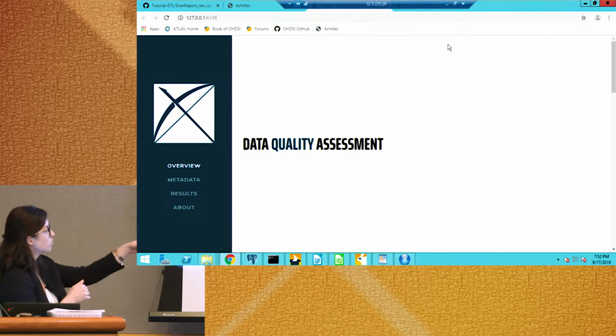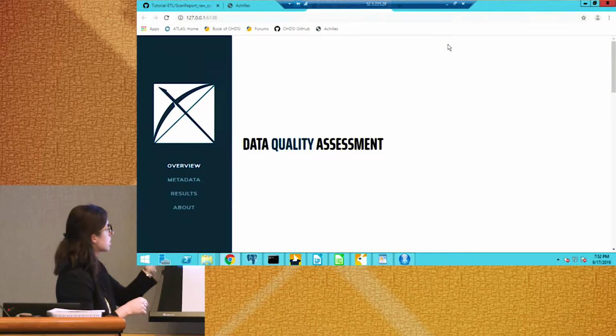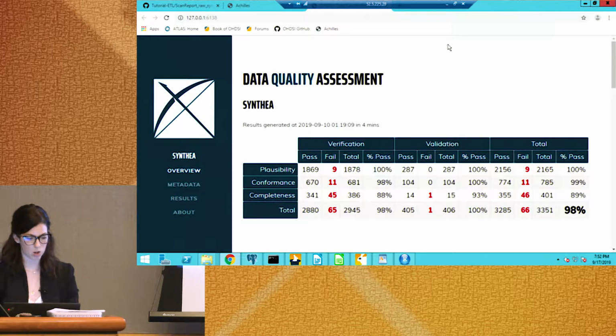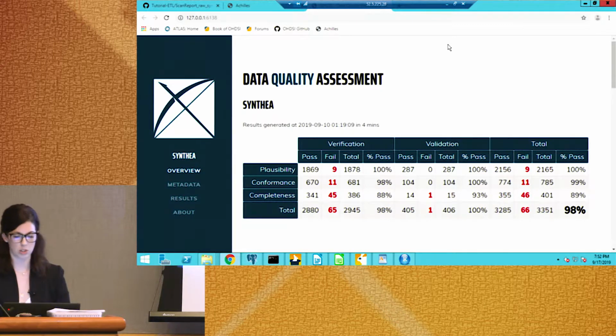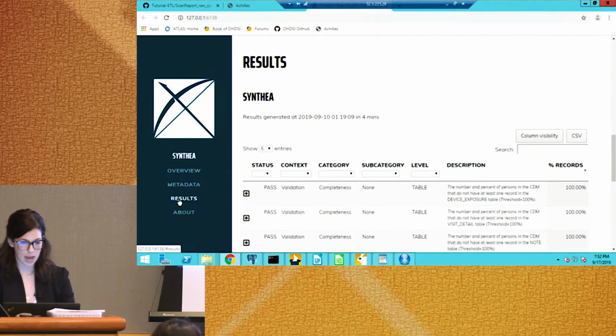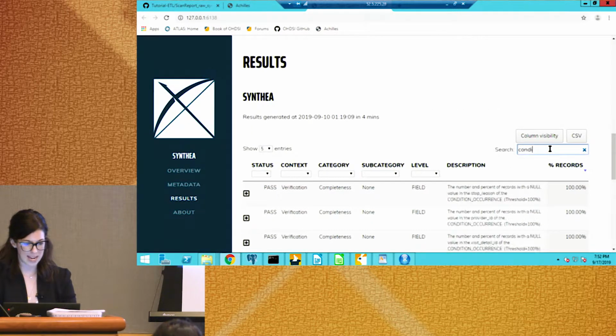So yeah, this one was run on the newer one. You can see over 3,000 checks. We're at 98%, I'm pretty happy with that. But I did want to draw our attention to that one mapping issue that we're seeing. So I'm going to search for condition occurrence. Because it's a mapping issue, I know it's a completeness problem. So I'm going to do that, and it is a fail.